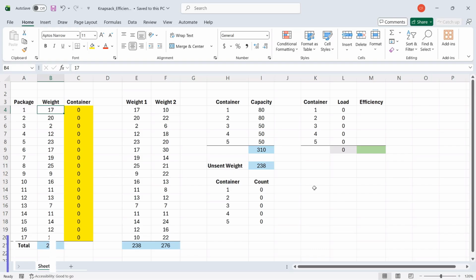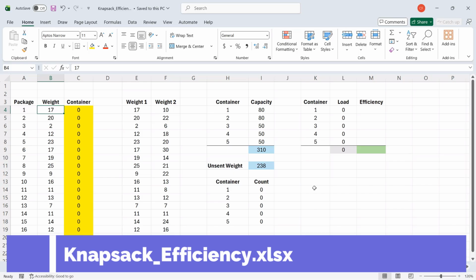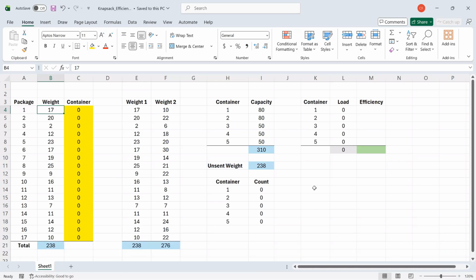The sample file that I'm using, called knapsack_efficiency, can be downloaded using the link that I provide in the video description below. In this worksheet, which does have a lot of information in it, but we'll simplify it down for this problem, I have 17 packages and the weight assigned to each of them. And weight is our limiting factor because the containers can only hold so much weight with their capacity.